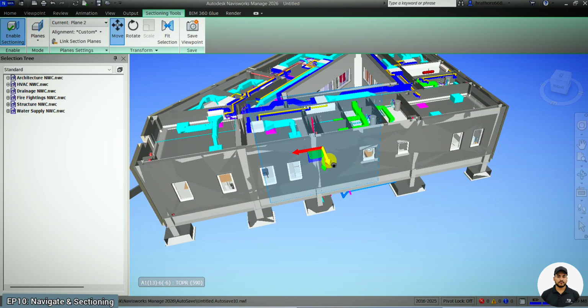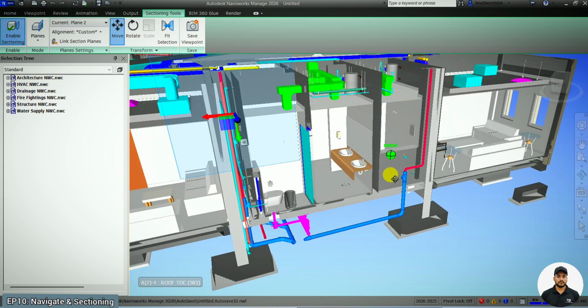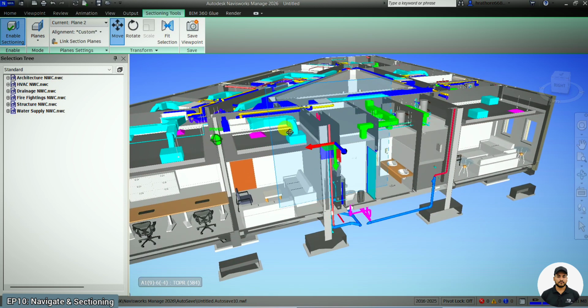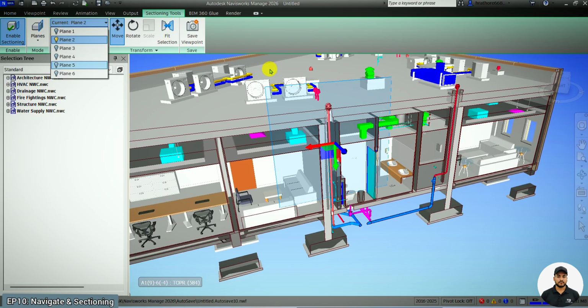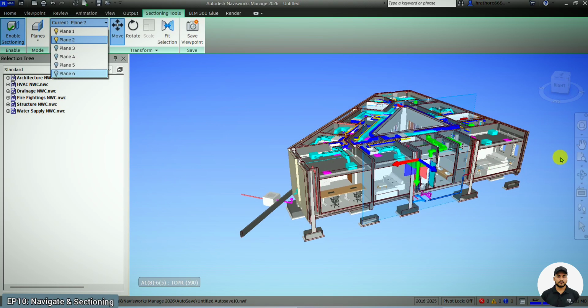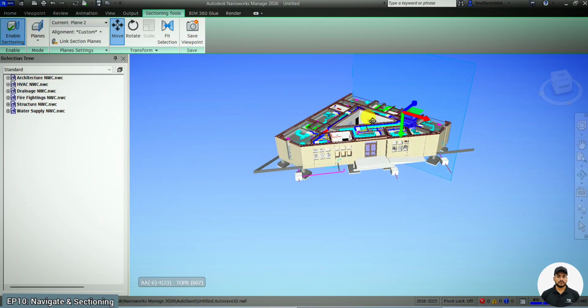Now I can control the building from here also. I can see the connections, I can see the riser connection, I can check. Now my plane 1 is also turned on, so I can see the ceiling more clearly. And if you turn this plane 1 off, plane 1 will no longer be active. So this is how you can control the plane from any direction, and this is how you can see your building.